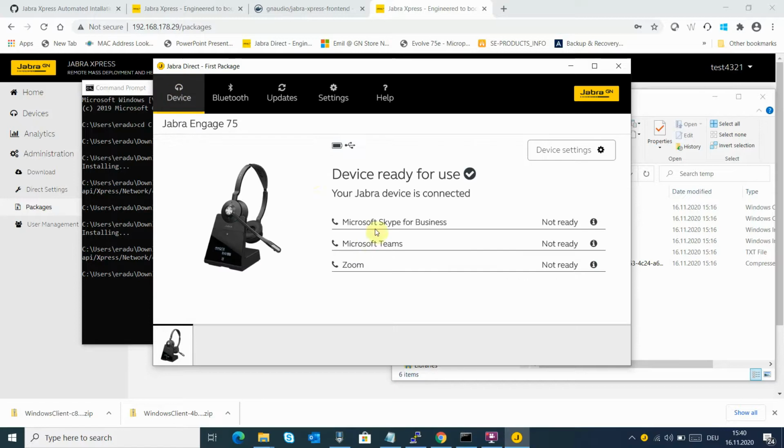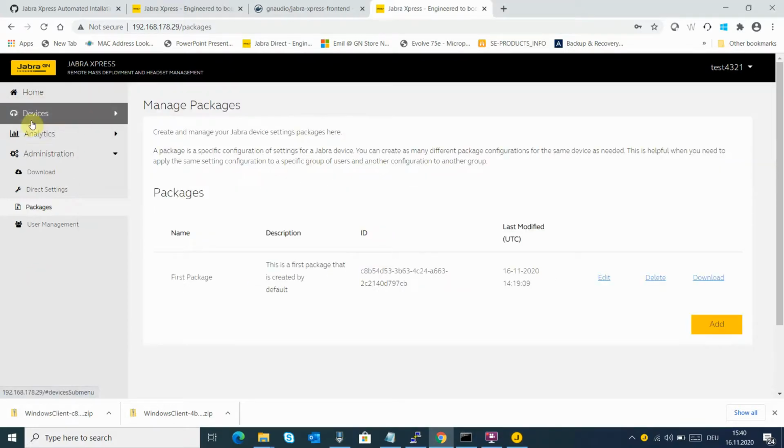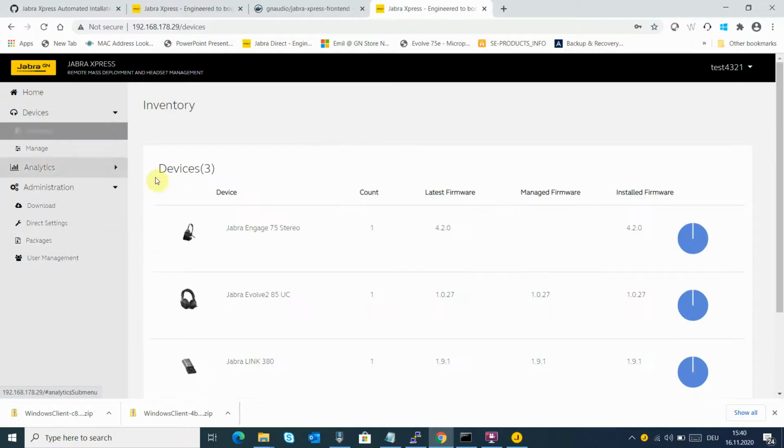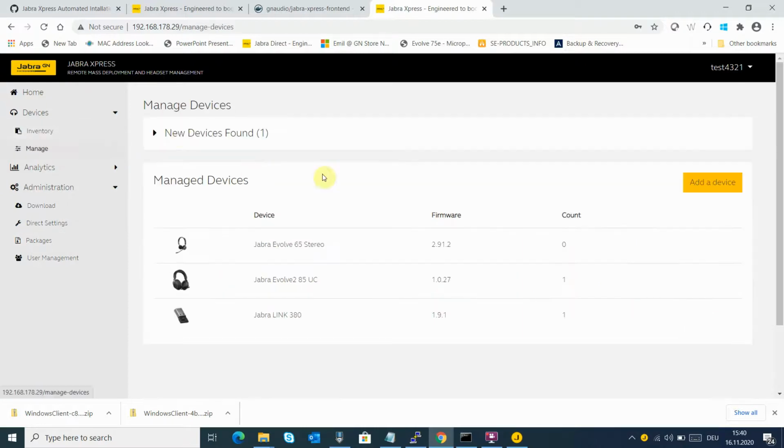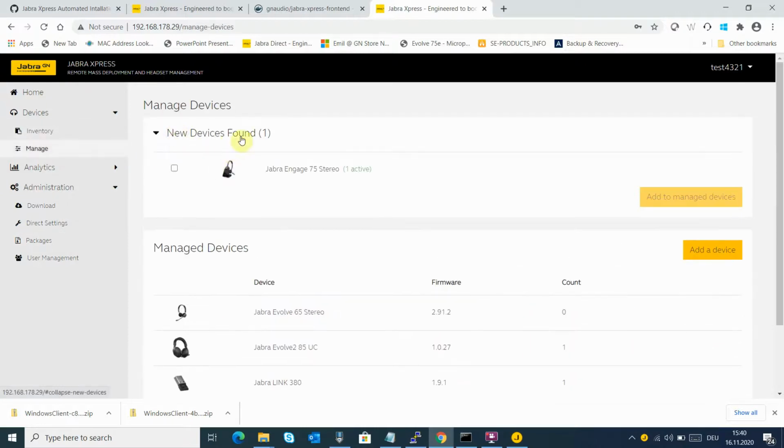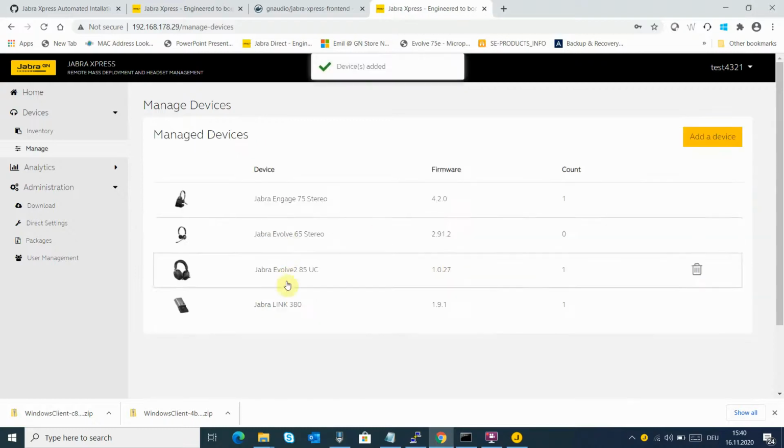And now, if I'm lucky, the device will also be discovered in our dashboard. So here in inventory, you have new devices found. This is my Jabra 75 Direct.